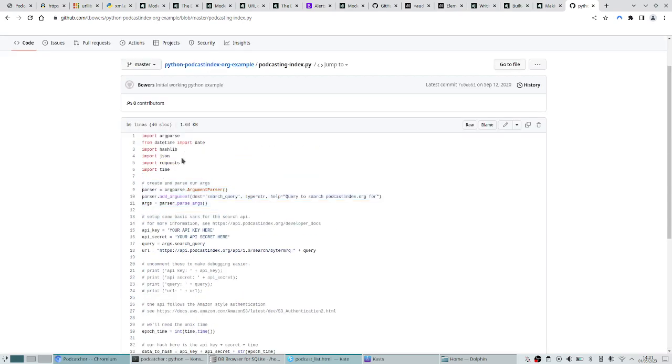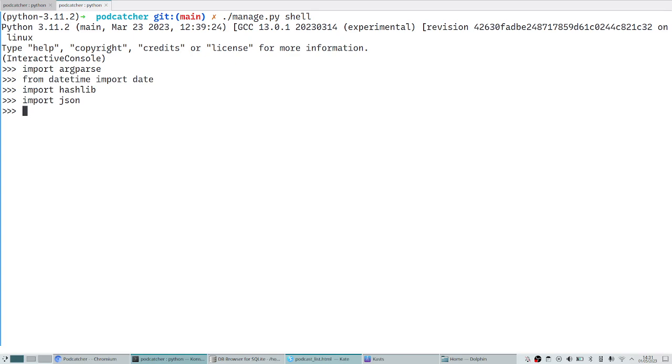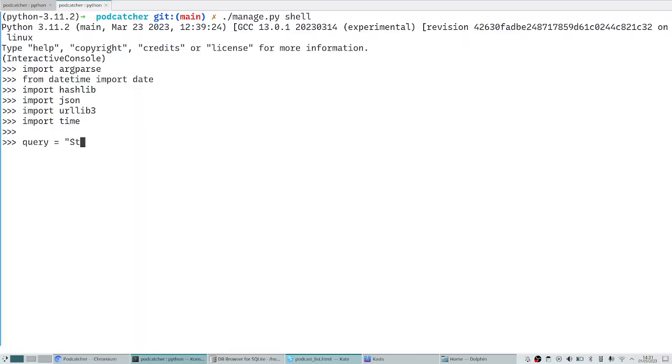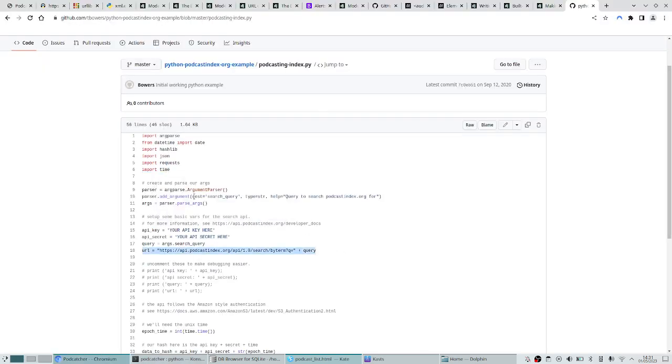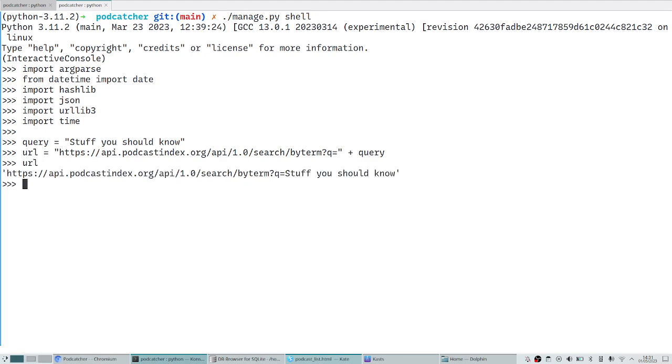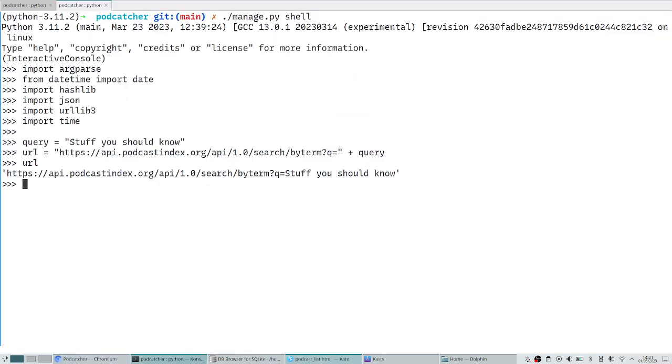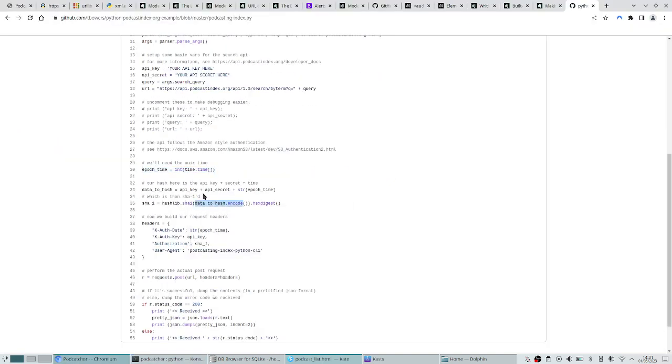So it looks like we're importing a bunch of stuff. We can't import requests because we're using urllib, so let's try urllib instead. We need time. The query here is going to be "stuff you should know". And it looks like they're building a URL by just appending the query to the end of it, like that. We're going to need epoch time.